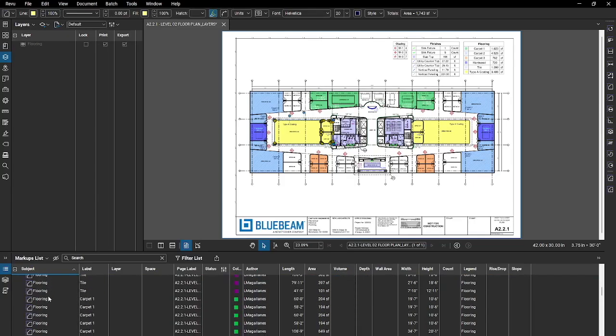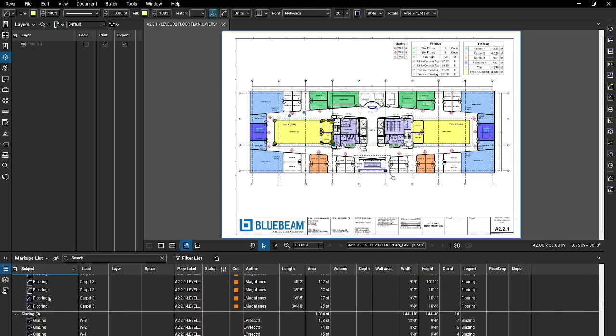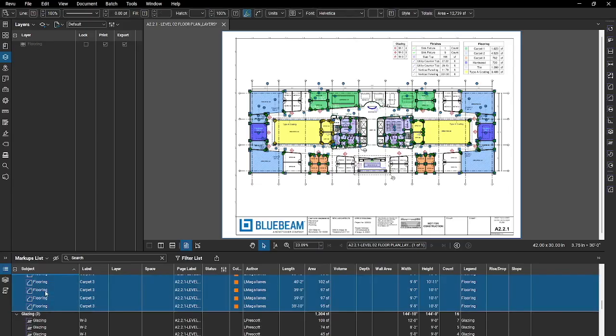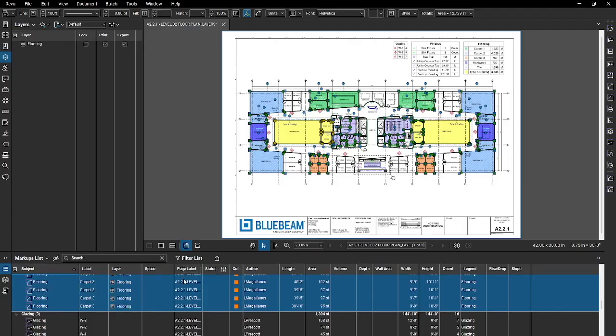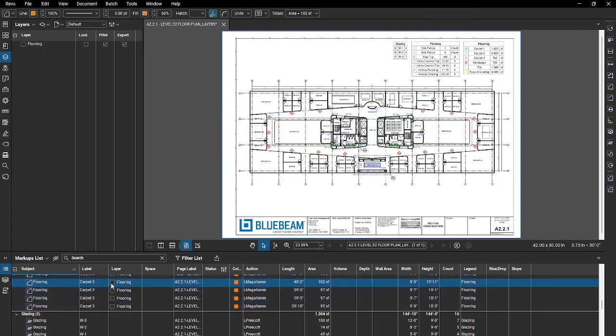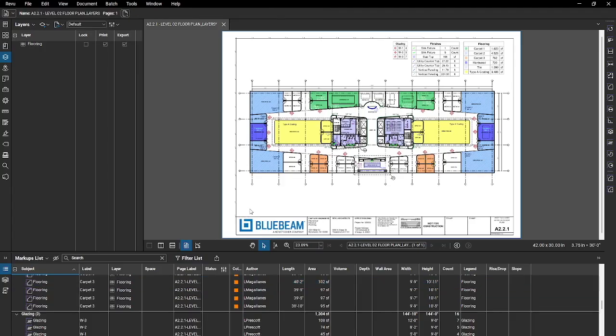Select all the markups with the subject Flooring by holding down the Shift key and selecting those markups. Right-click the selected group, select Layer, and then click on Flooring to add it to that layer. Notice that the Layer column now has the name of a layer. It is on and has a visibility toggle. If you click on just one of the toggles, it turns the entire layer on or off.